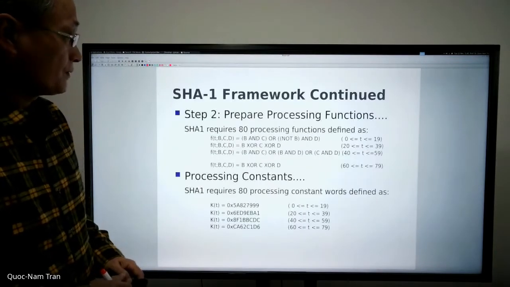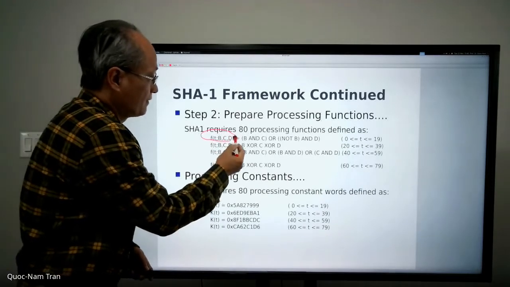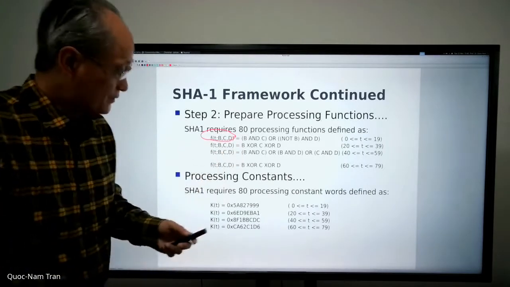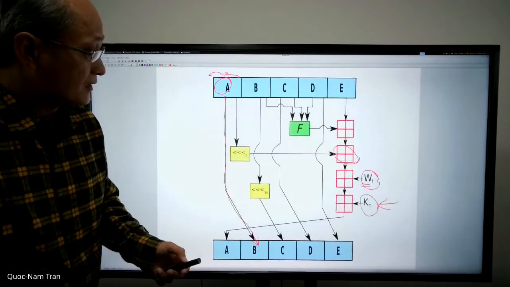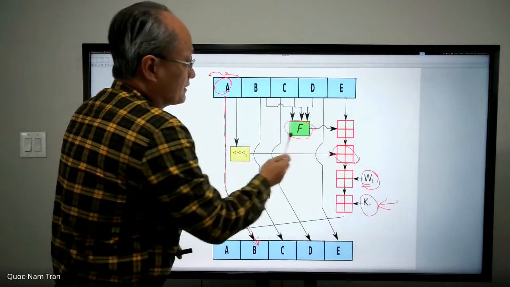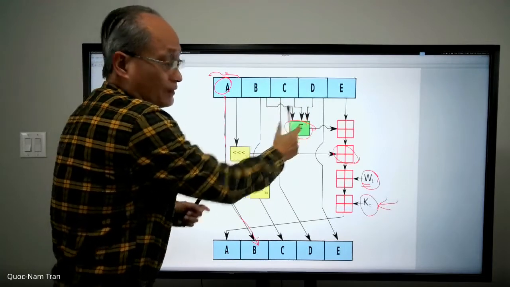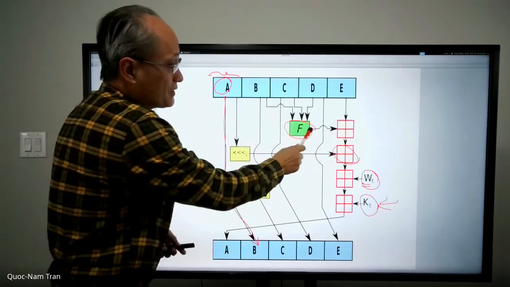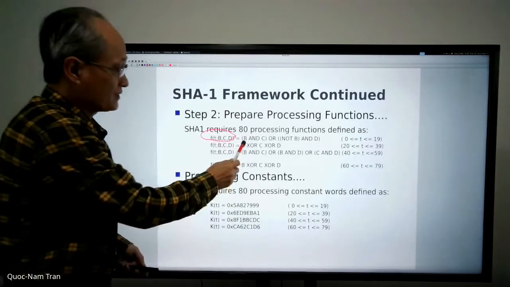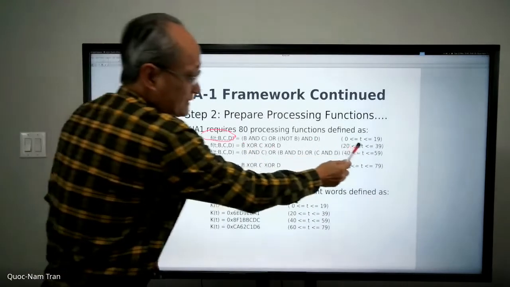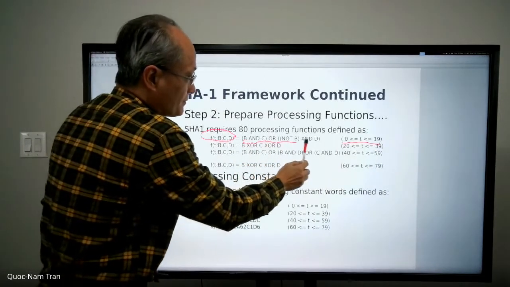Okay. So how do we mix, or say shuffle, the values? It is called the F function. Okay, the F function is here. So you can see here, right? We have 3 words, B, C, and D, and then we mix them together using a function F. Okay, what does it mean with F? It's very simple. F is just here. When t is between 0 and 19, we have B and C or not B and D.